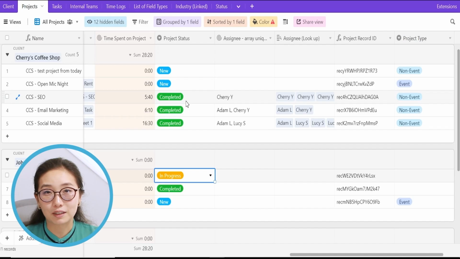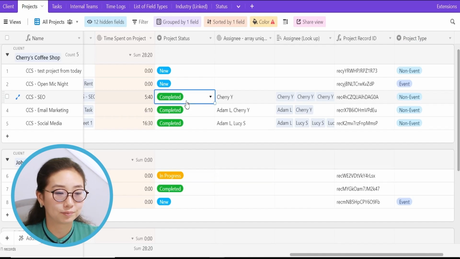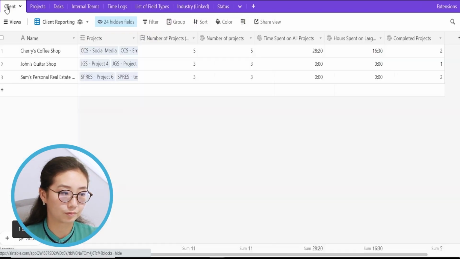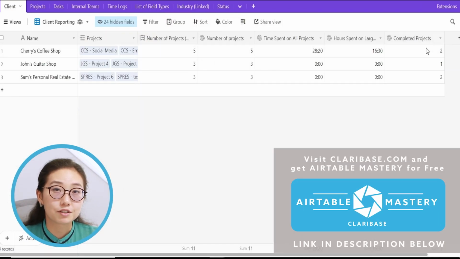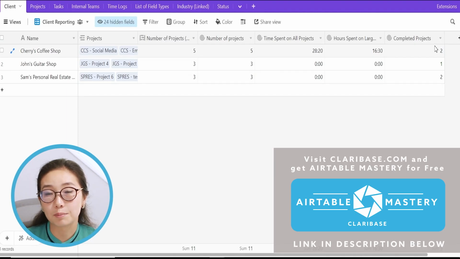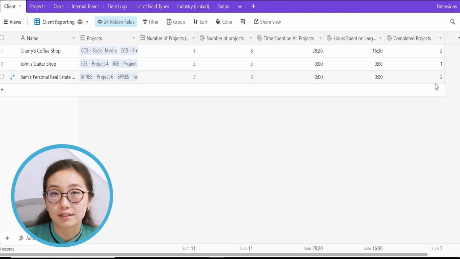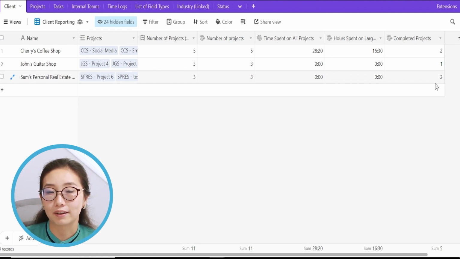If I were to change one of the completed projects to in progress, you'll see that number reflected as well. After I've changed one of our projects from completed to in progress, our summary for number of completed projects has gone down from 3 to 2. Whenever you're building summaries or reporting, it's always nice to check back and reference your raw data to just make sure you're comparing them consistently as you build.